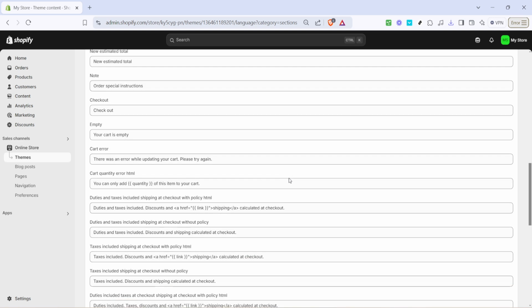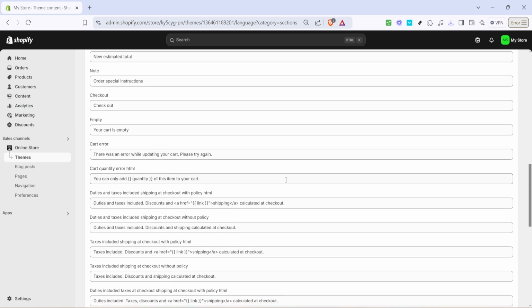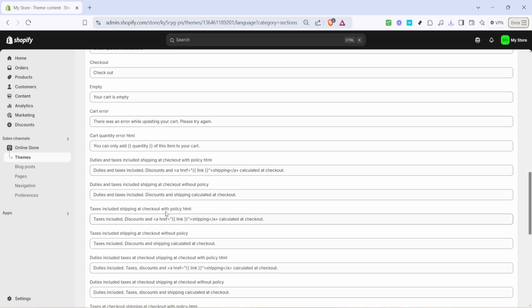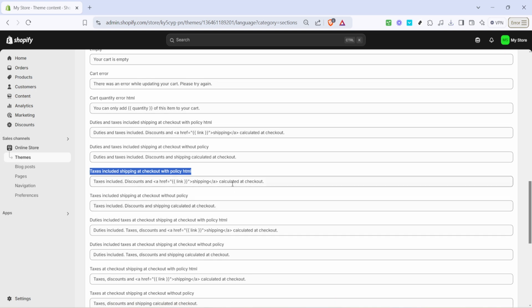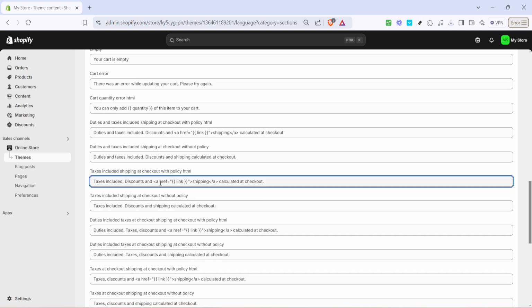Within the Sections tab, search for the option that mentions taxes being included with shipping at checkout but without a policy explanation. This specific setting is what includes the automatic phrasing we intend to change or remove. When you find it, take a closer look at how it's currently structured. Having clarity in this stage will help in making effective edits.